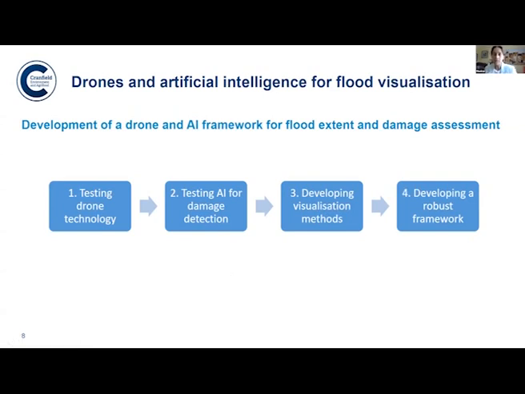And the work that you will see from now on in these slides is work that is still undergoing. So we have not finalized. These are just preliminary results.